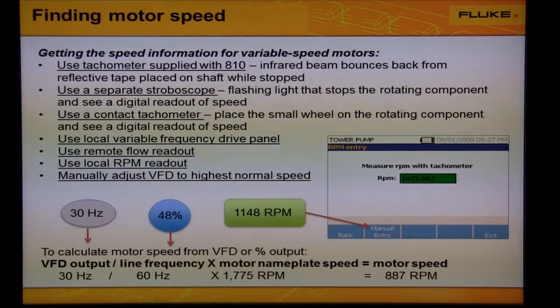Use the tachometer supplied with the 810. An infrared beam bounces back from the reflective tape placed on the shaft while it is stopped. Use a separate stroboscope. A flashing light stops the rotating component and you see a digital readout of speed. Use a contact tachometer. Place the small wheel on the rotating component and see a digital readout of the speed.